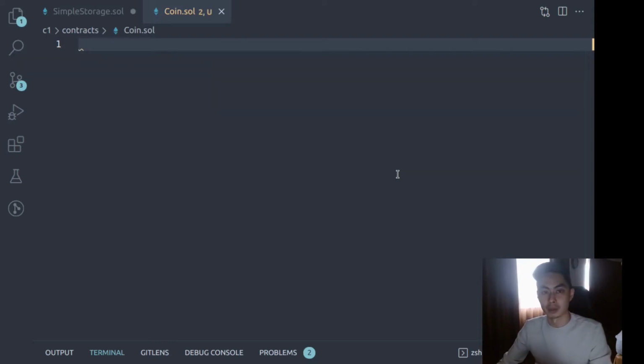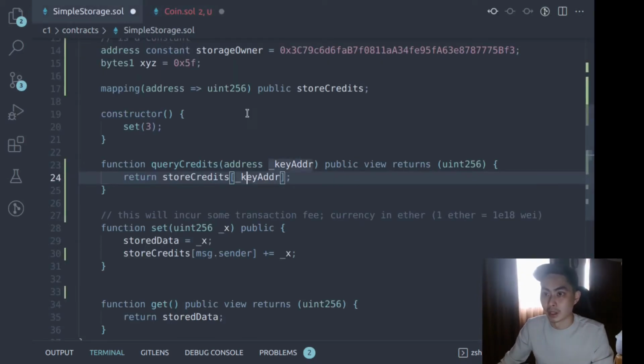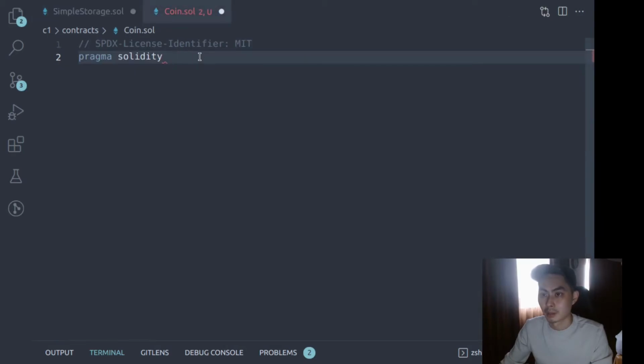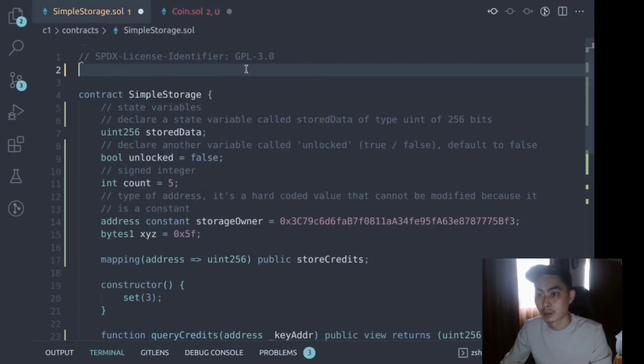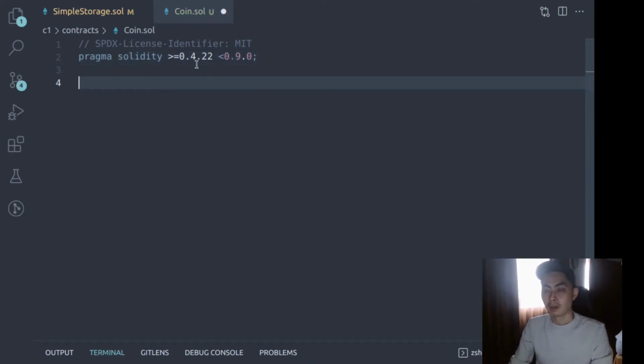So again, what's the first thing we want to do all the time? We always want to create the license identifier. That should always be your first line. So let's go ahead and do that. SPDX license identifier, and here you can have GPL 3.0, you can have MIT, you can look for other kinds of license identifiers up there. And pragma Solidity, and again you want to support what we have up here. Just probably going to use the same one, so I'll copy that, save, and paste it in here. And let's start writing our contract.